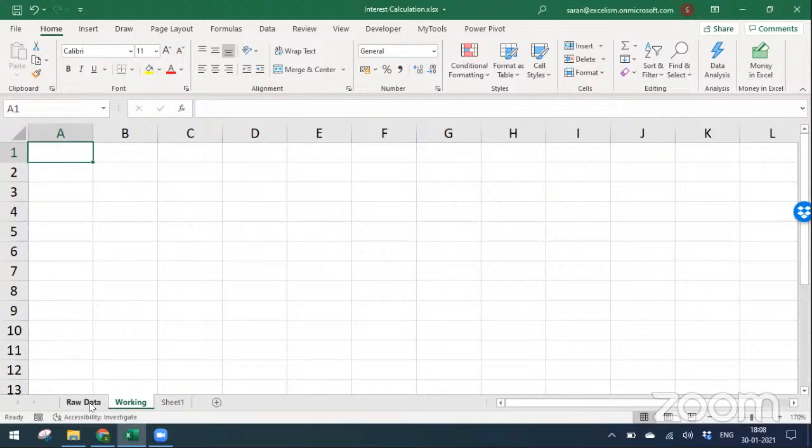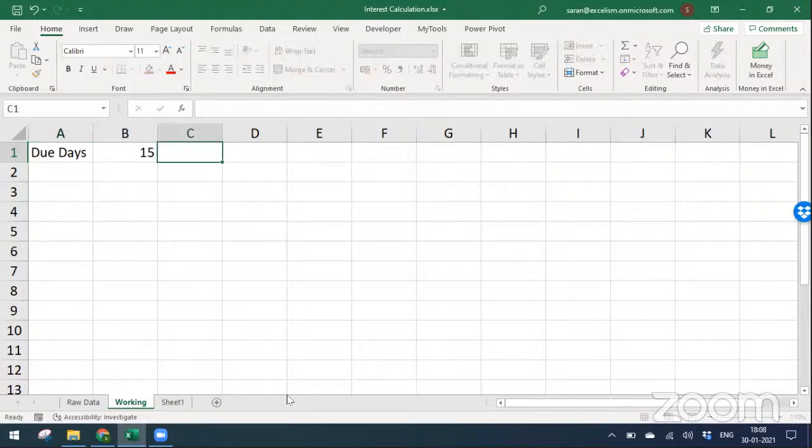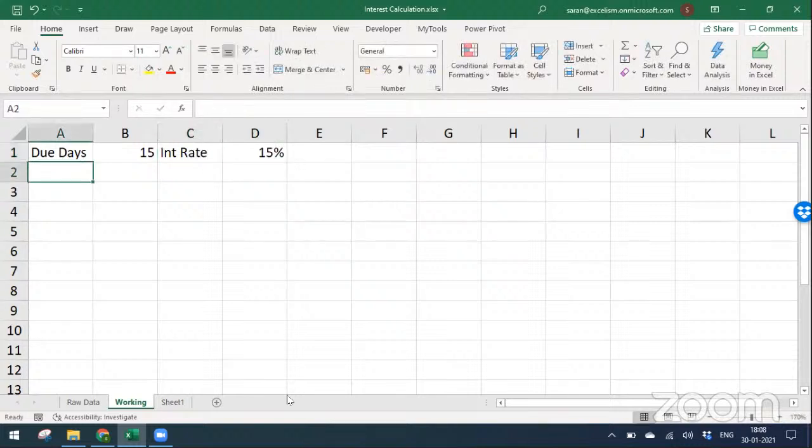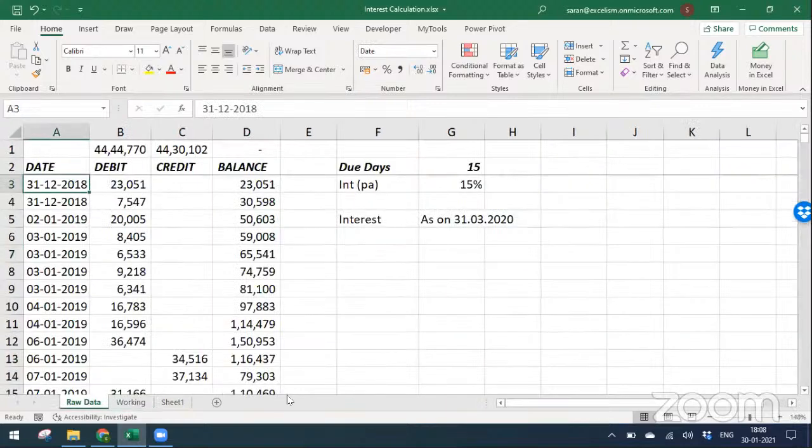So in these cases, I keep the variables first on the top. The variables are nothing but the due days, which is 15, and the interest rate, which is 15% per annum. Okay. Friends, what is the problem with this data?